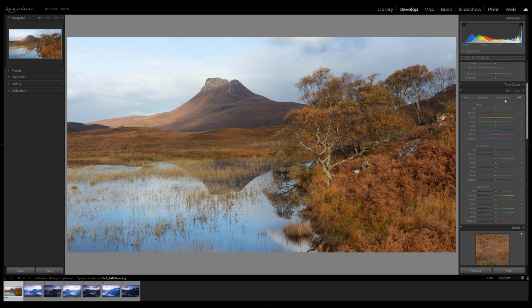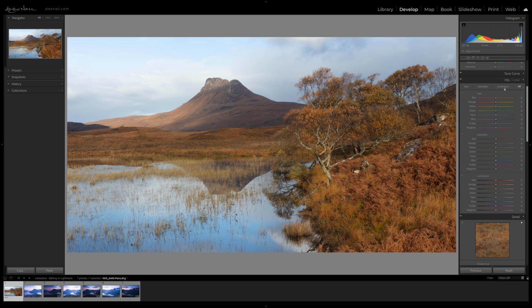Next up, we've got HSL, hue, saturation, luminance. I've got all selected here so that you can see all of the controls at once, but you can actually change the way that these controls are organized. They will still do exactly the same thing, but I've just got all of them open here so that they're in one convenient panel, but you can open these sub selections as well. So what the HSL sliders do is allow you to change particular color ranges in particular ways.